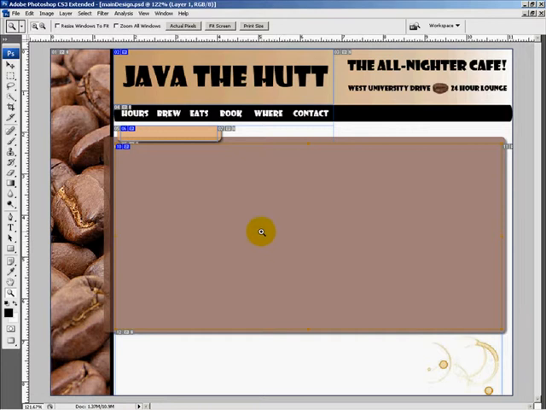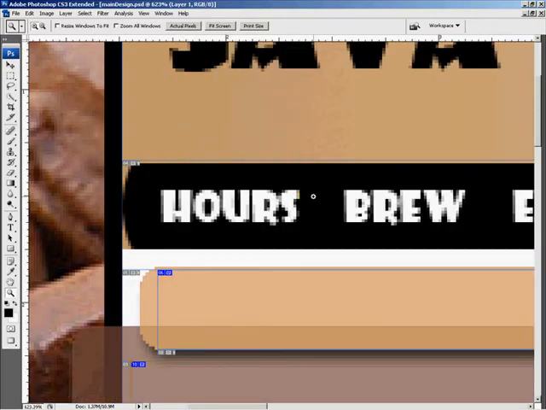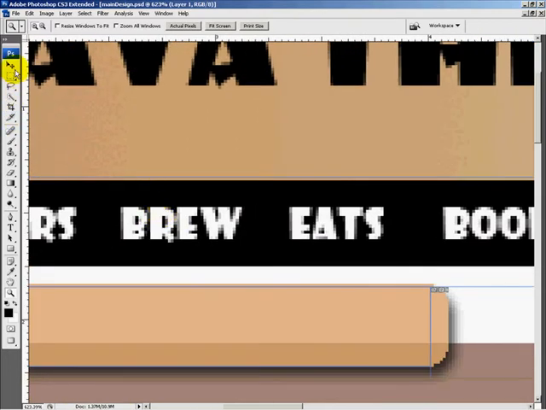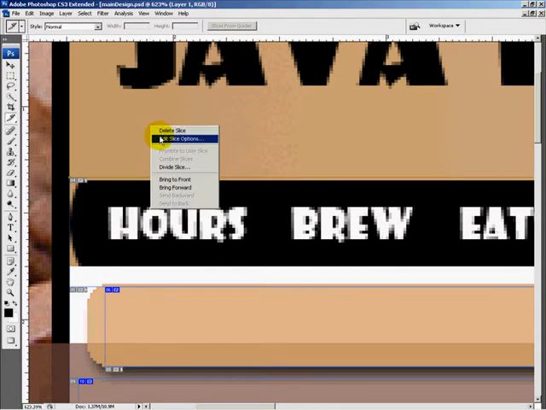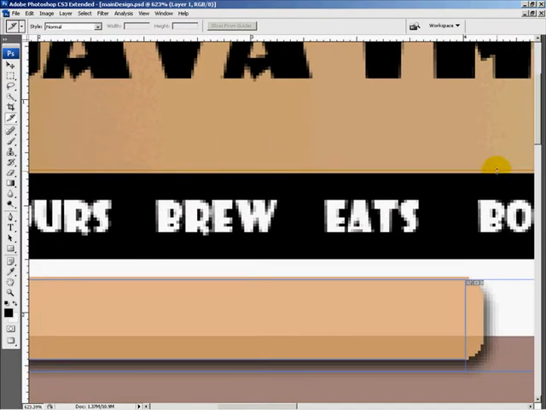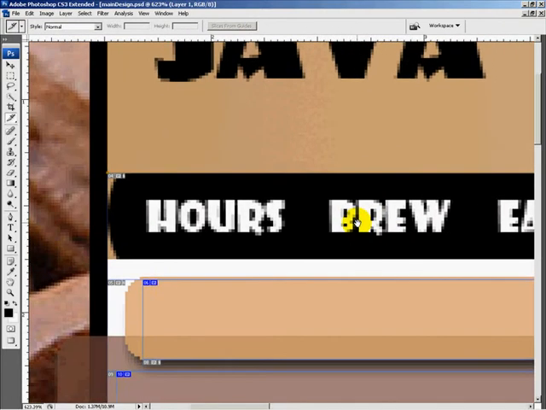Now from here, I'm going to slice the link bar. I'm going to zoom in nice and tight here. I noticed that I missed a little area here. You have to be extremely accurate when you're slicing. So I'm going to select my slice tool, click on this slice here, take this dot, and drag it down. There. Now I have my slices.